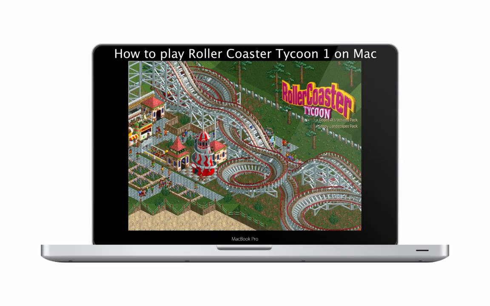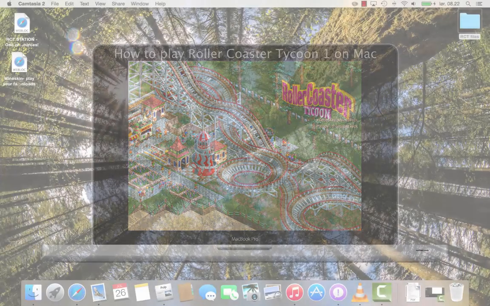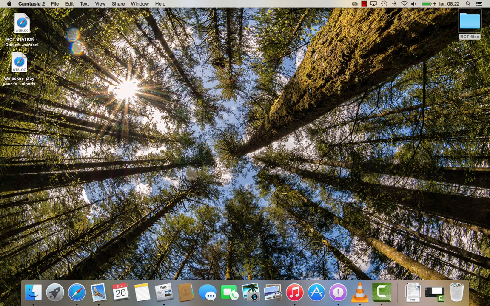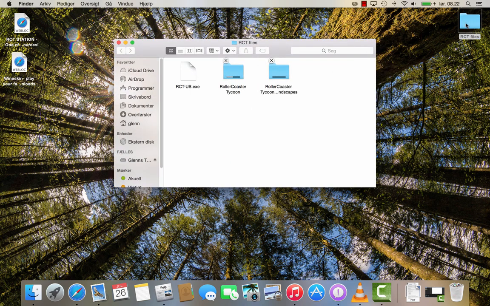How to play Roller Coaster Tycoon 1 on your Mac. In this video, I'm going to show you how you can get the classic Roller Coaster Tycoon to work on your Mac almost trouble-free. We need to acquire a couple of files first, but before you ask, yes, I'm running OS X Yosemite Beta here, but that won't matter. This will work all the way down to OS X Snow Leopard.